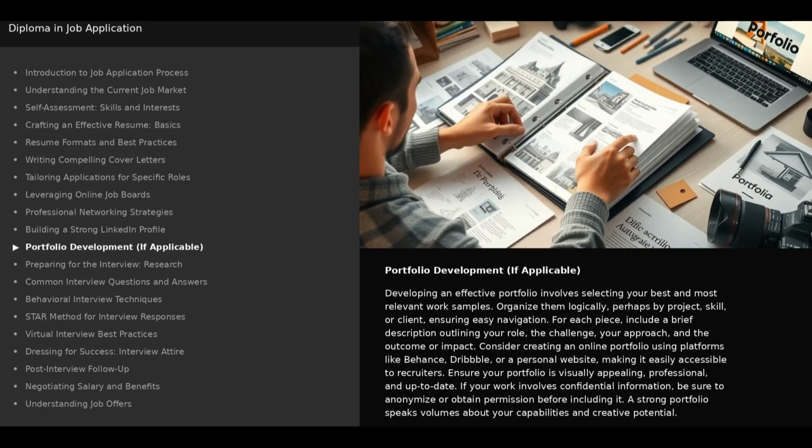Consider creating an online portfolio using platforms like Behance, Dribbble, or a personal website, making it easily accessible to recruiters. Ensure your portfolio is visually appealing, professional, and up-to-date. If your work involves confidential information, be sure to anonymize or obtain permission before including it. A strong portfolio speaks volumes about your capabilities and creative potential.